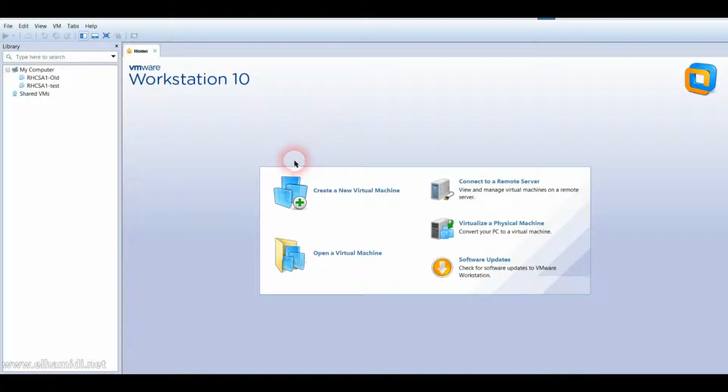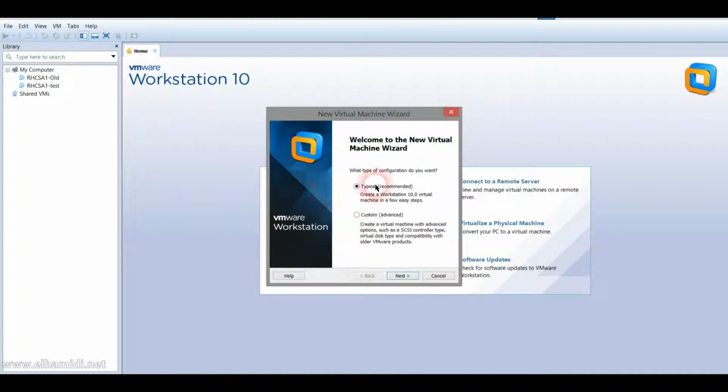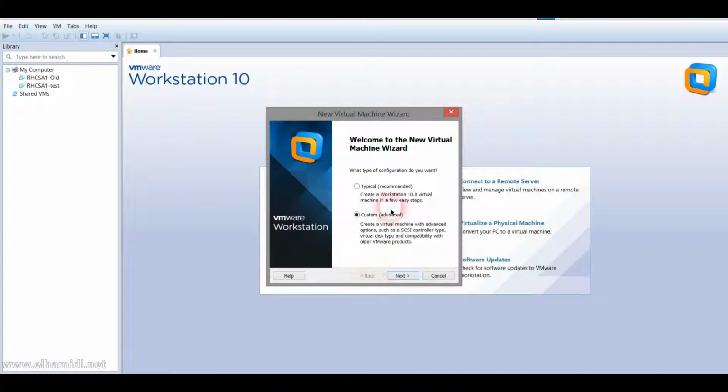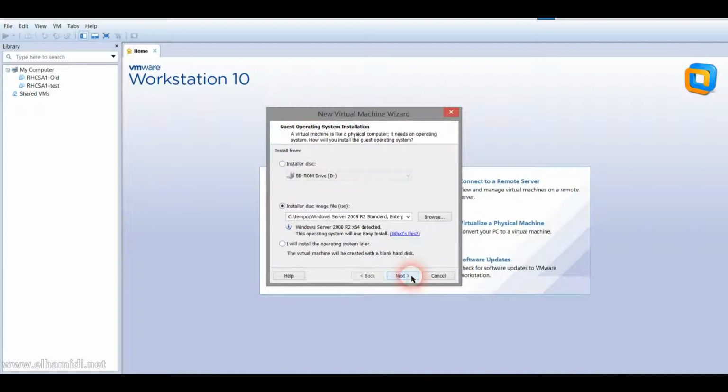To do that, after installing VMware Workstation version 10, we're going to create a new virtual machine. You have two options: typical or custom. Custom is for advanced users, so you know what plugins you need to add to your virtual machines, what kind of RAM and what kind of processors. Or the typical, which is most recommended, it will do what we need.